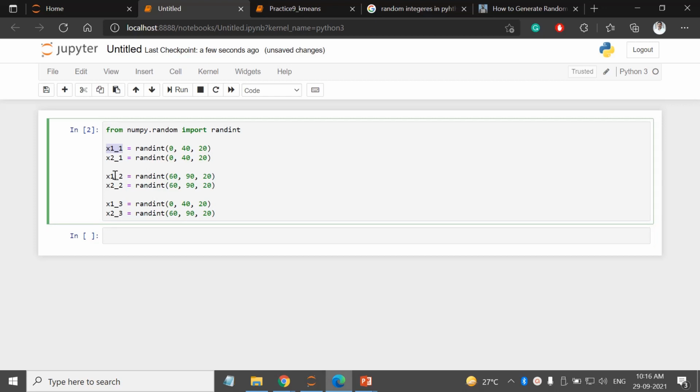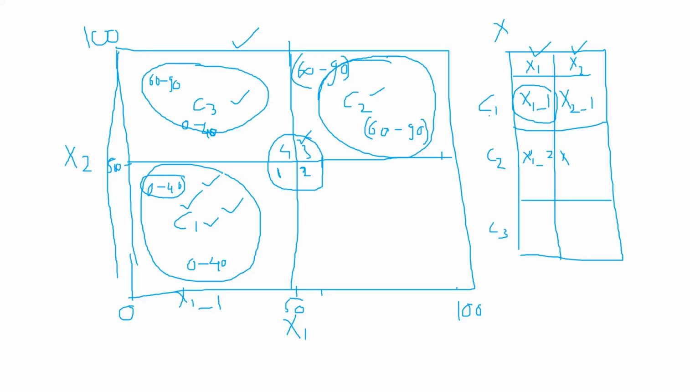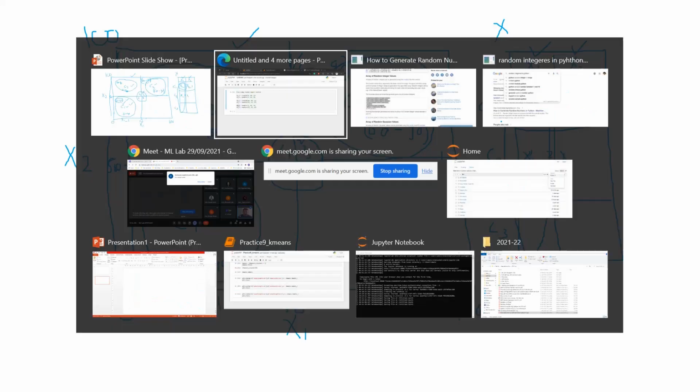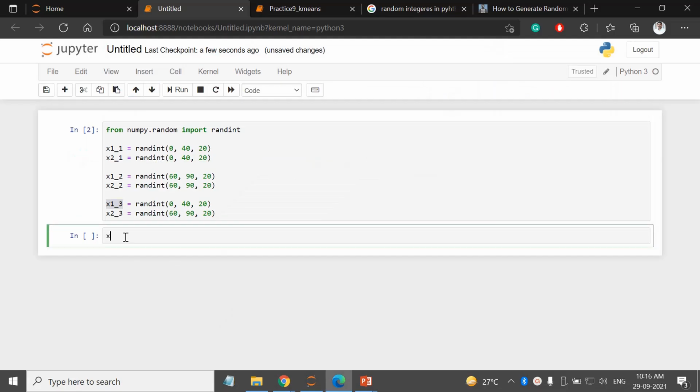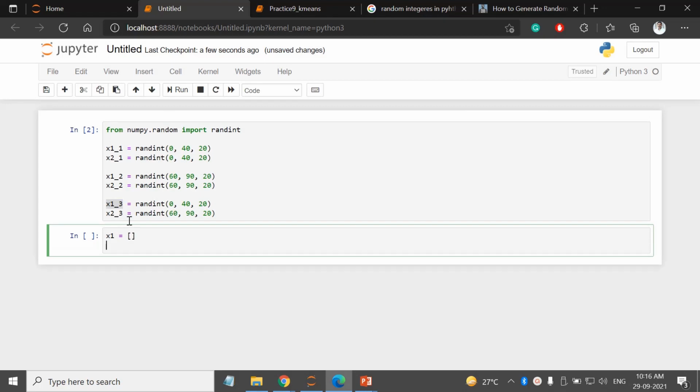Okay, the parts of x1, that is x1 underscore 1, x1 underscore 2 and x1 underscore 3, we have to combine in x1. Okay, so I can define my x1 list. Okay, the list is created. Okay, then I have the function called append, right? Append, what you have to append?